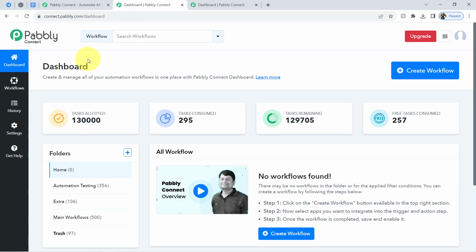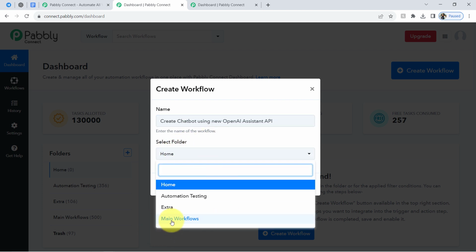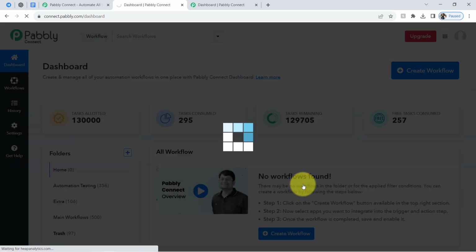Now once you log in and reach the dashboard of Pabbly Connect, click on this blue button, that is create workflow, and then provide a random name to your workflow, to your automation. Okay, so I have directly pasted the name as create chatbot using new OpenAI Assistant API. Now it is asking to select the folder, so I will be selecting this main workflow folder, clicking on create, and after that you will find 2 boxes.